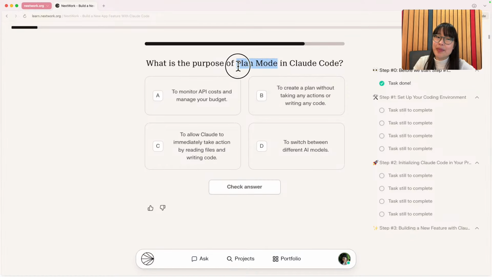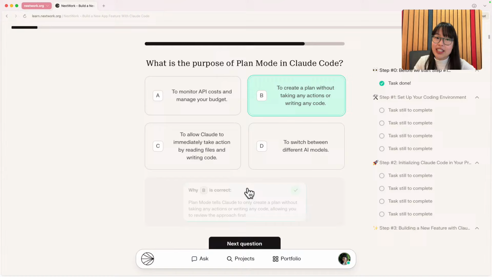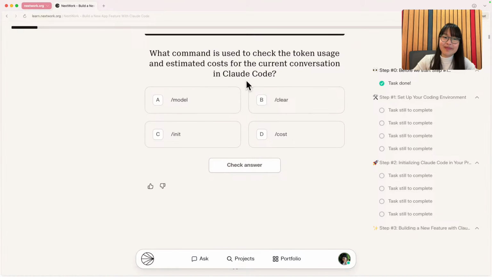So plan mode is definitely something that's becoming more and more popular in different AI coding agents. Cursor also released a plan mode very recently. But yes, what it does is it creates a plan without taking any actions or writing any code. So you can be rest assured that you can just brainstorm ideas with Claude Code without Claude Code going in and editing your code already. You might just want to explore an idea without actually changing anything yet. So I love a plan mode, and we're going to be using it.